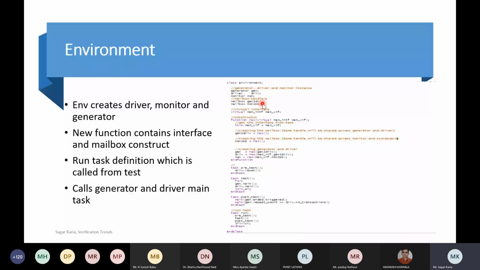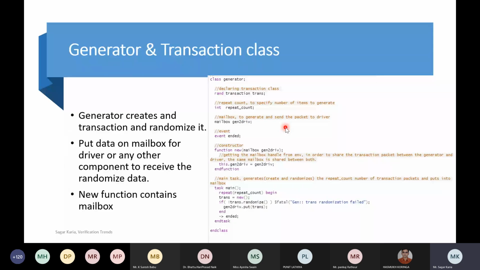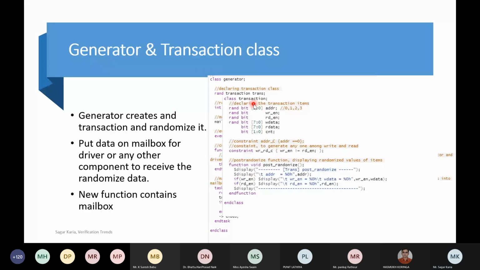So what do the generator and transaction class do? The generator is nothing but it randomizes the transaction class entirely. As you see here, I'm doing a randomize of a transaction class. So what is my transaction class? This is my transaction class. I have a lot of rand variables as I had shown you, and I have written some constraints, and I have done the post randomize. When you do a dot randomize, it does pre-randomize, randomize, and post randomize. It does three steps, and this is a part of the post randomize. So automatically when you do dot randomize on this class, those statements would be printed.